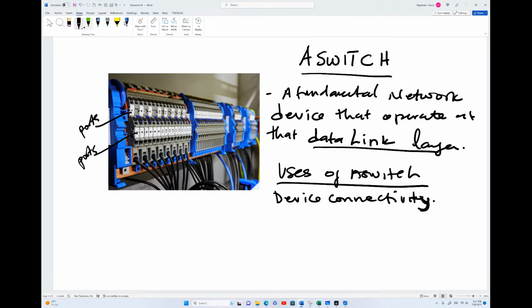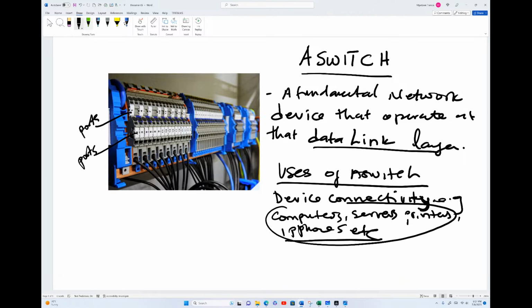All these ports will connect various devices, for example computers, servers, printers, and IP phones, and many others. All these devices are connected to these ports in the switch, and the reason why they are connected is because we want to see how they can coordinate in terms of data transfer by using these switch devices.